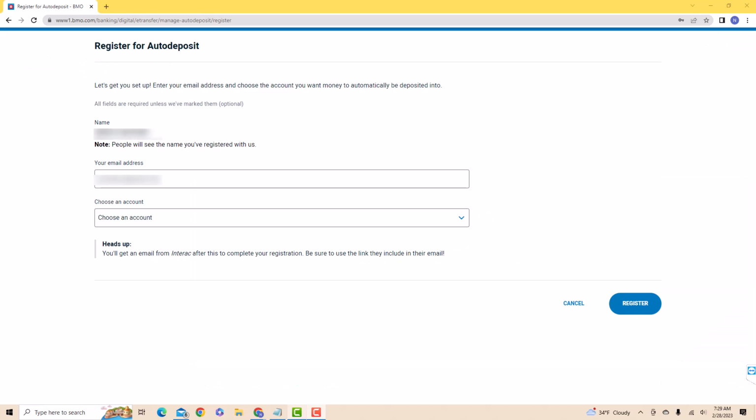Here, enter the email address you wish to register. Also, select an account you want the money to be automatically deposited into. Then click on the Register button.